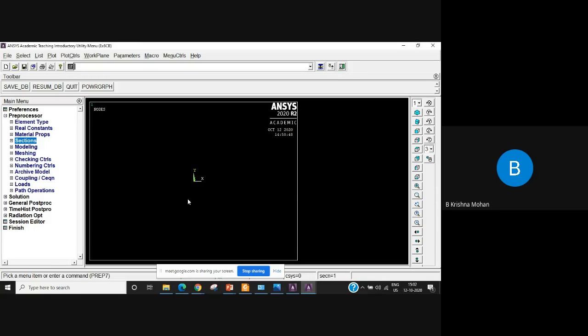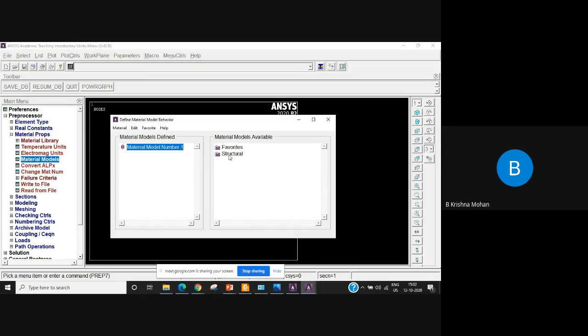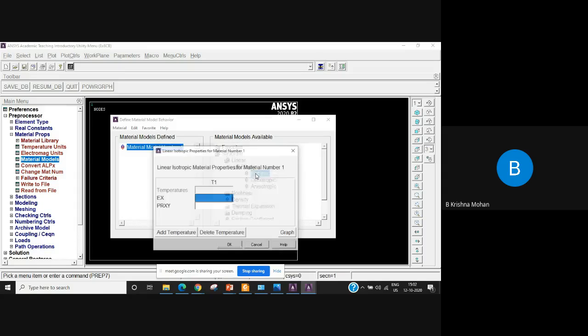So now after creating the section properties, let me create the material properties. I assume both the bars are of the same material. I'm using material models, select structural, linear, elastic, and isotropic. So I want to define it as 210 megapascals. So it should be 210 E power 3. E power 3 is 10 power 3. Click OK.